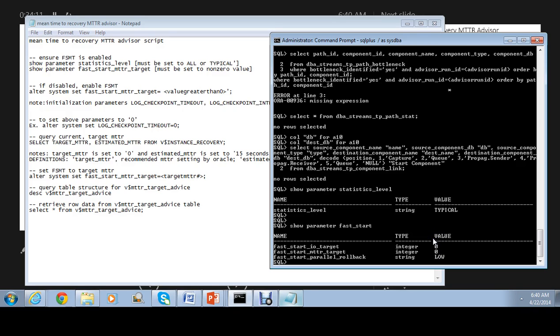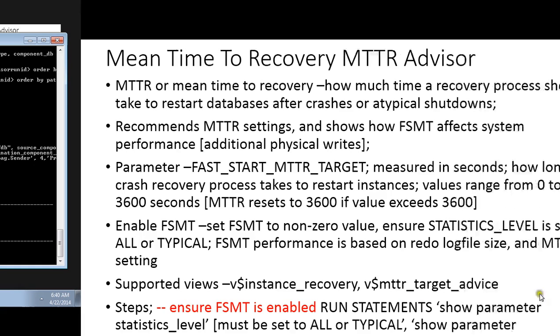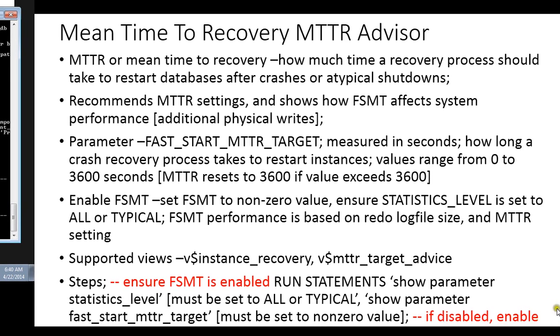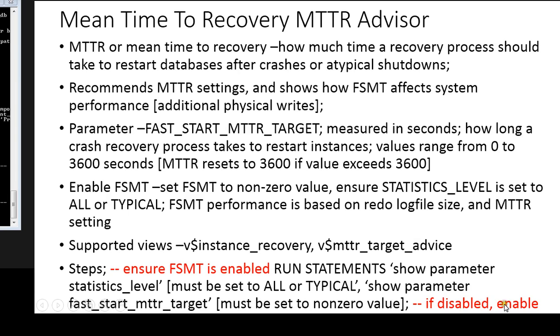I do have a length of time for my recovery. It's actually set to 15 seconds. So before I get ahead of myself here, at the bottom, mine is currently disabled. So what I need to do is go to the next slide.